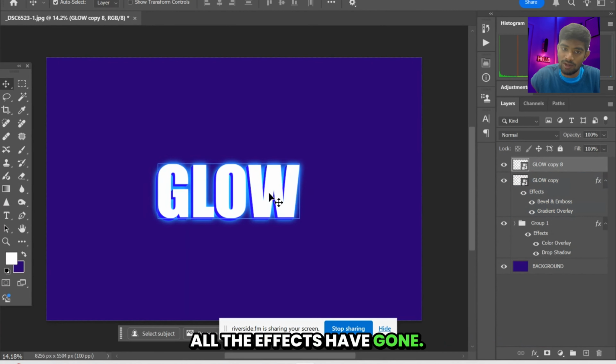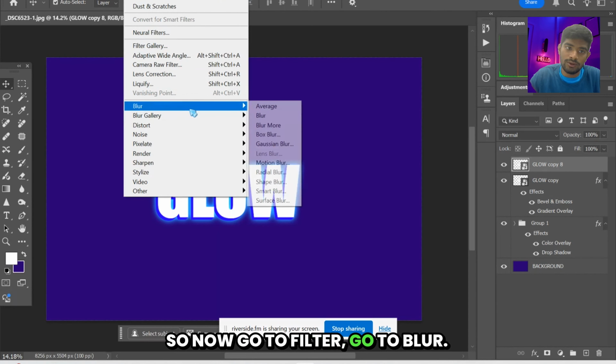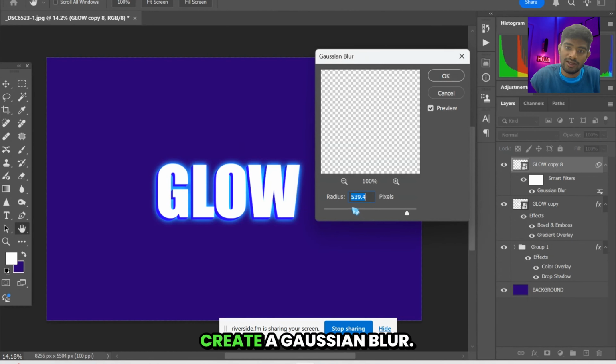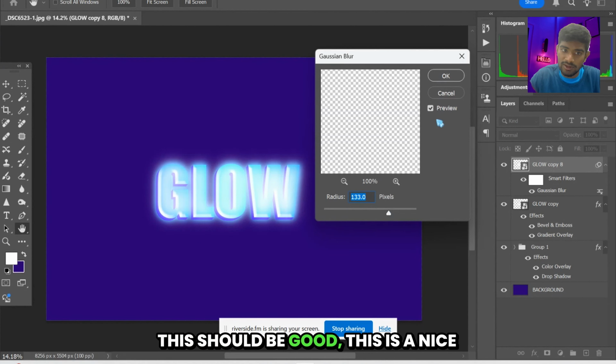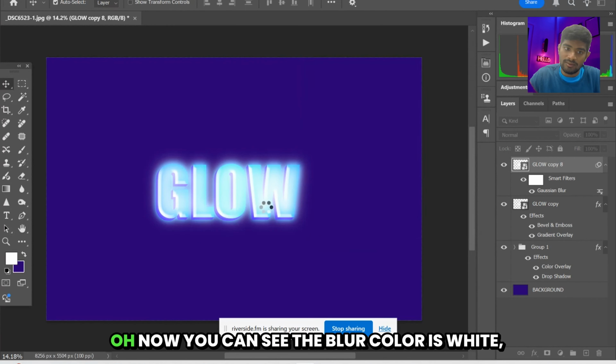All the effects have gone. Now all we have is this white color. So now go to filter, go to blur, go to Gaussian blur, and now we're going to create a Gaussian blur. Okay, so I think this should be good. This is a nice Gaussian blur. Okay, now you can see the blur color is white.